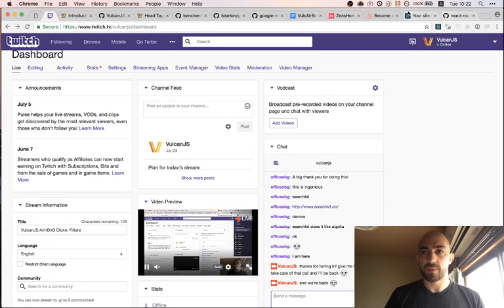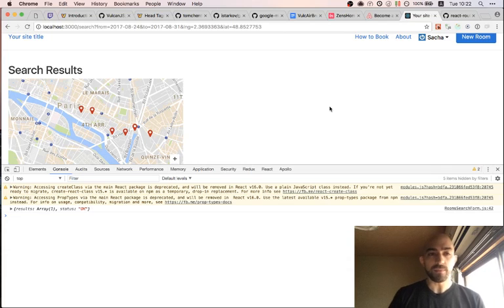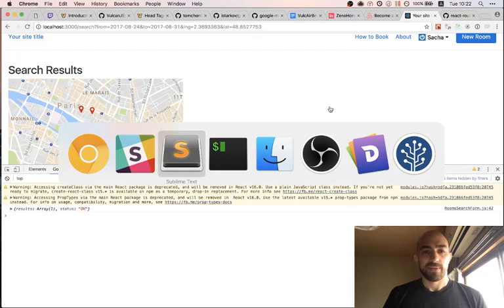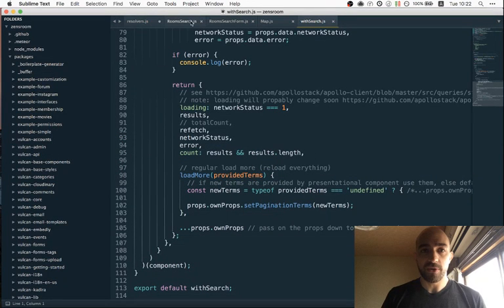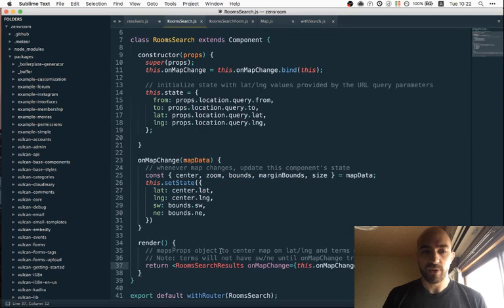Okay, so sorry for the interruption. Let's get back to our filters. So I think what I was doing is adding them to the room search component.